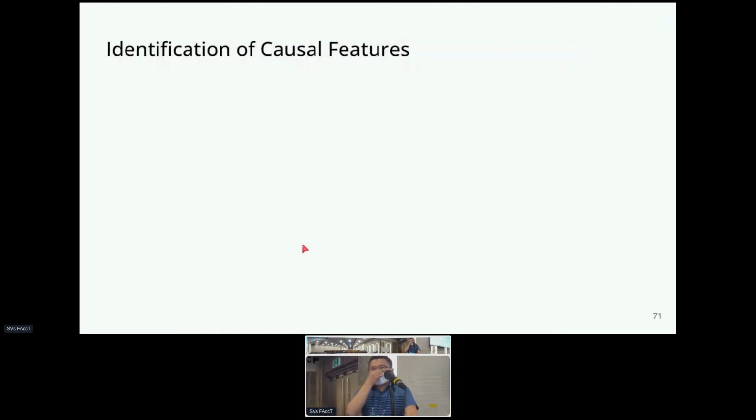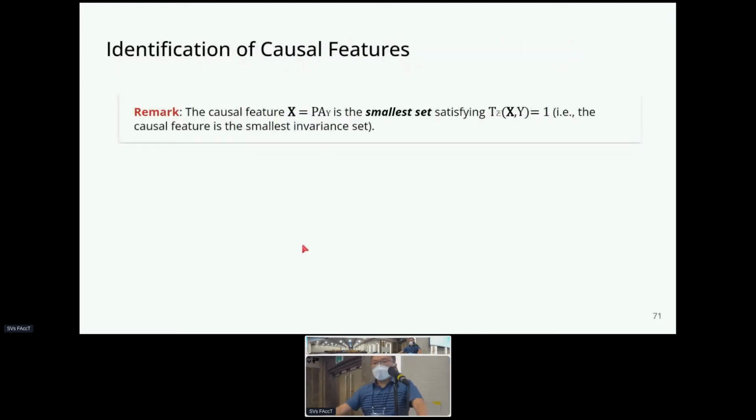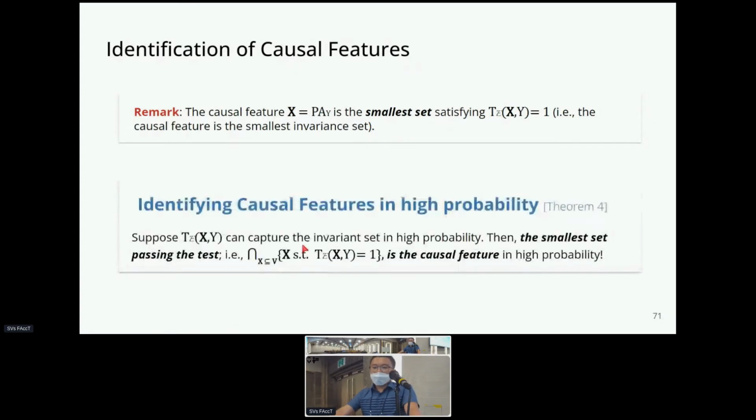So using this test function, one thing that we want to note first is that the causal feature is the smallest set passing this test function. So if we have a good high-probability test function that captures the invariant set in high probability, then the smallest set passing this test is the causal feature in high probability.